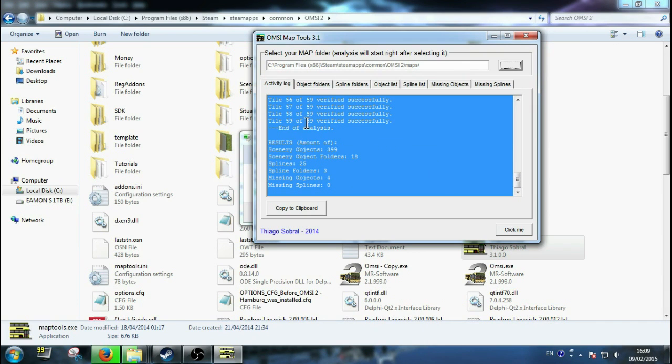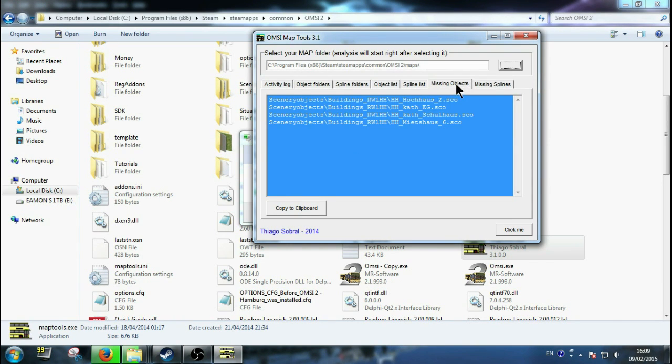And when it analyzes all the tiles, it will give you the tabs: objects folder, spline folder, object list, spline list, missing objects and missing splines. So this is what you're looking for. You're missing objects and you're missing splines. As you see, I have 4 missing objects there that I would need to get. But this is just to tell you what's missing. It's not a big deal. If you're missing a spline, it'd be more of a big deal because they're mainly roads and stuff.